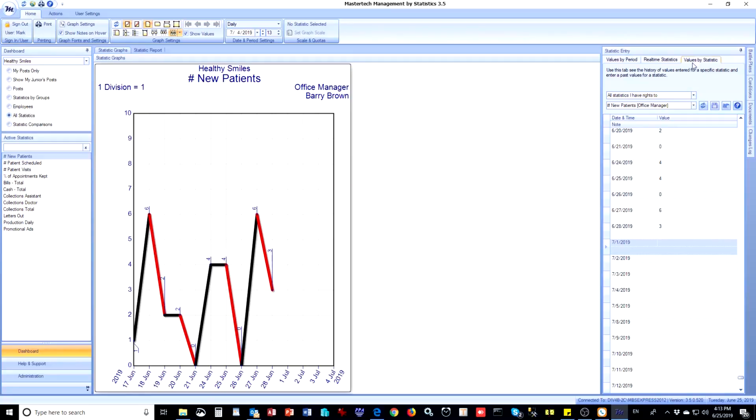Let's go to values by statistic, where I can select one statistic graph at a time. In this case, I want new patients. I can see in my calendar here the values are daily. Of course, you can move up and down in your list here. You want to scroll up and down to reach a different timeline. I can click on this date here, enter 3 new patients, click on Save, and you will see it appear in the graph. To delete it, I would just delete, click Save, and correct.